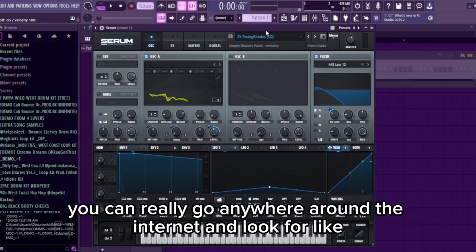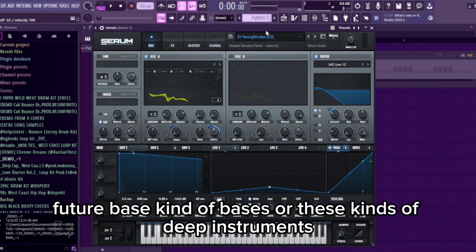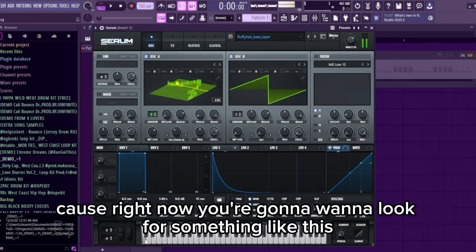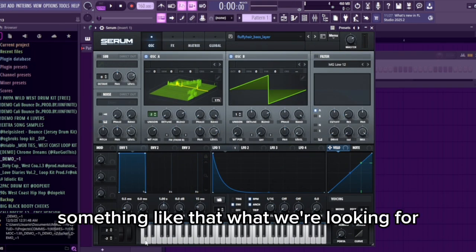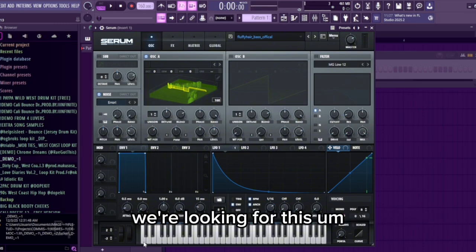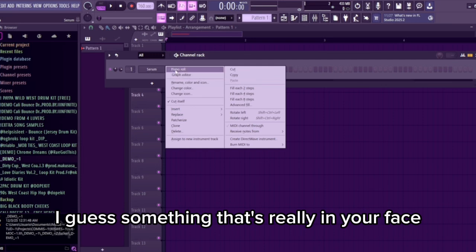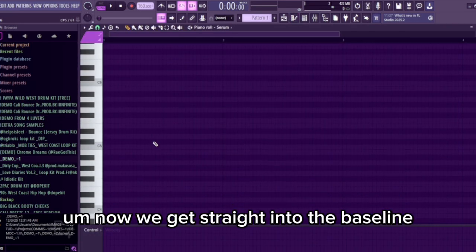You can really go anywhere around the internet and look for future bass kind of basses or these kinds of deep instruments, because right now you're going to want to look for something like this. Something like that. What we're looking for is something that brings a presence, I guess. Something that's really in your face. Now we get straight into the bass line.